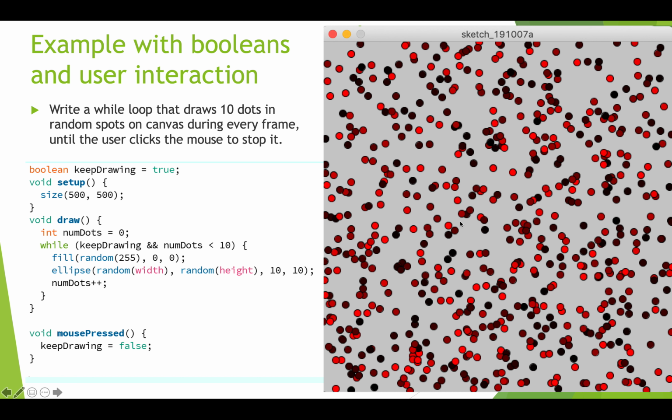It would draw lots and lots of dots, but at some point you click the button and it stops and you get a static image of a bunch of random dots. Okay, so that's some examples of using while loops in Processing and in general. And in the next video, we'll talk about common bugs with while loops.